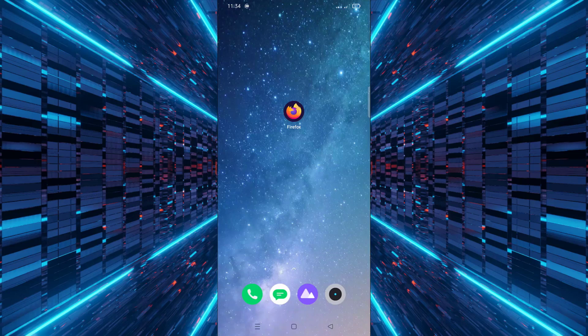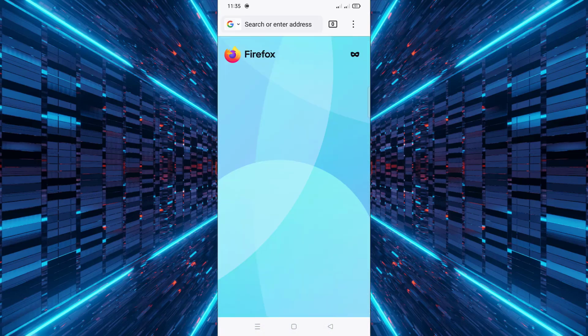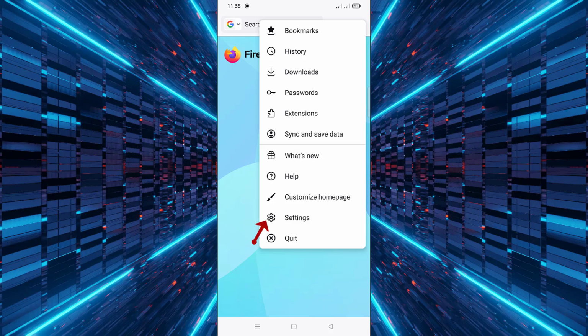Let's get started. Open the Firefox browser app on your Android device. Next, tap on the three vertical dots located in the top right corner of the screen. From the drop-down menu, select Settings.